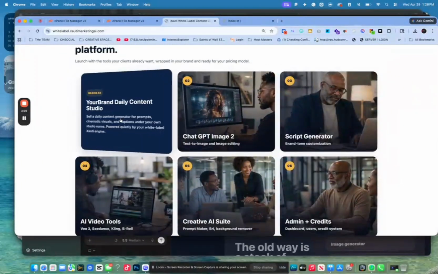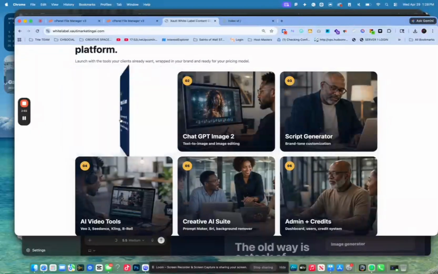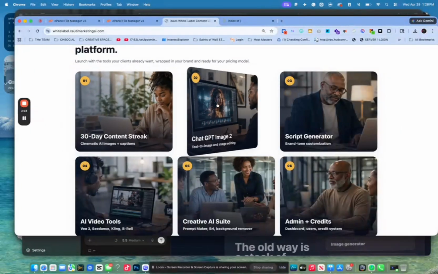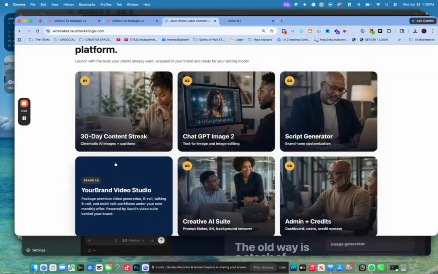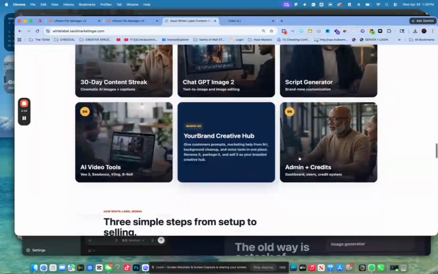And this was done using ChatGPT, Codex, and just the hosting platform, which is called Name Hero.